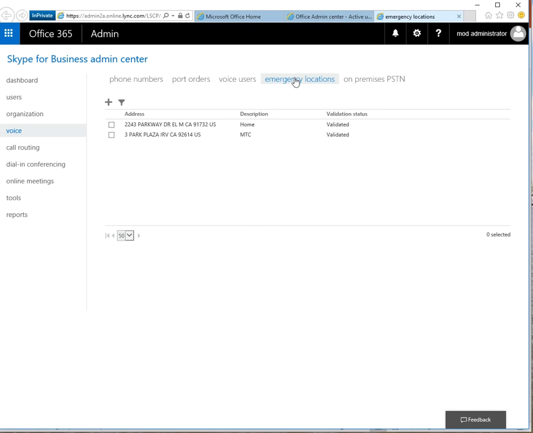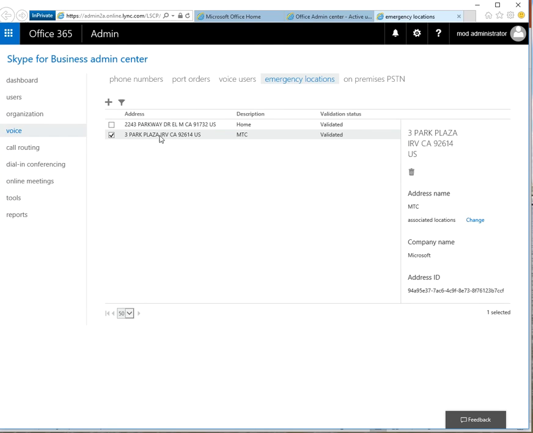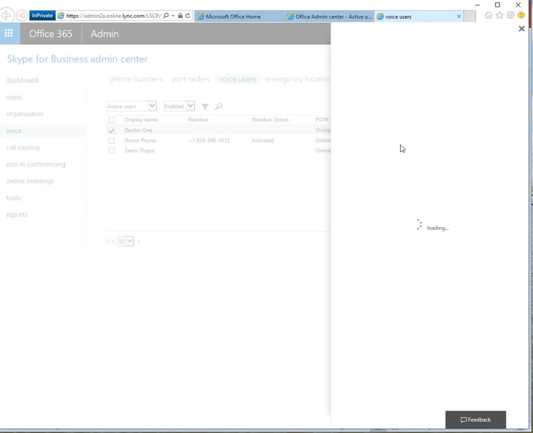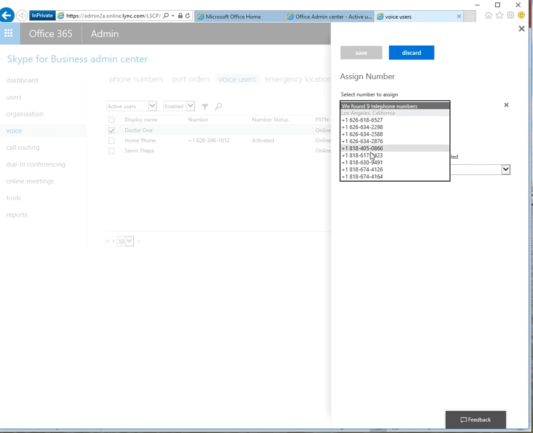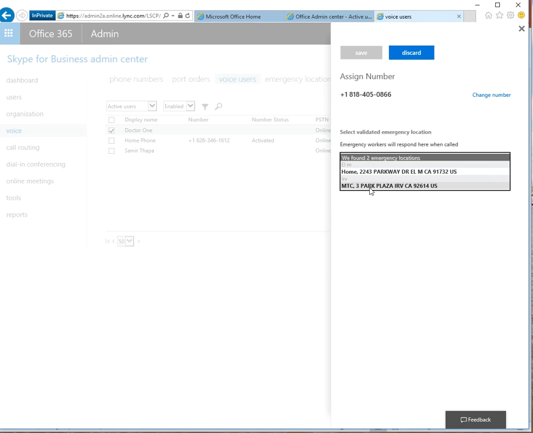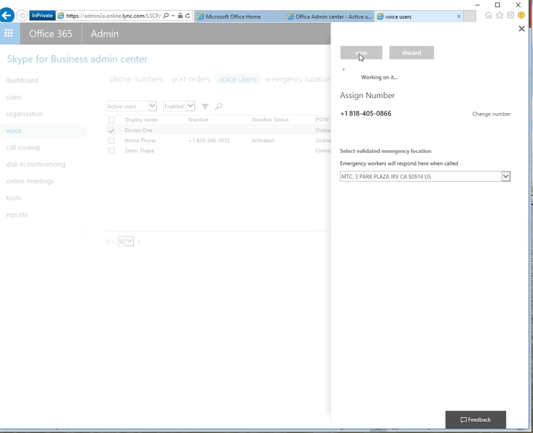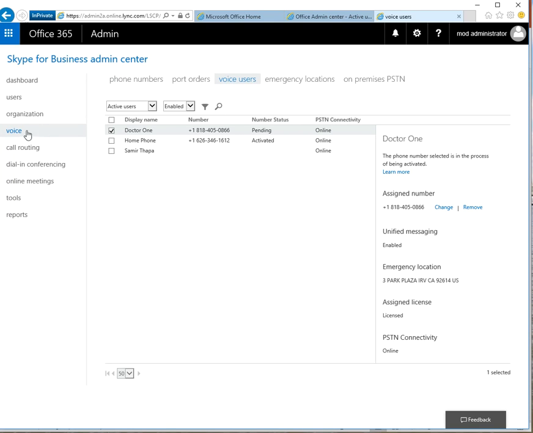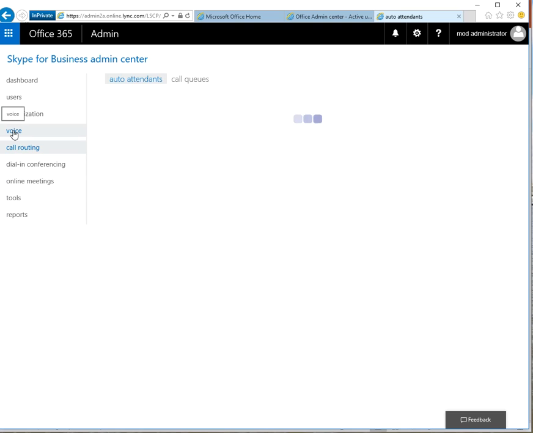Once you save, go to emergency location. Now you have this address that you just saved, and you go to voice users, where the user is created as Dr. One. Remember, we created that. Go to assign number, and you assign what number you want. Let's say I want to assign this 818 number and MTC, and I want to save this number. So successfully saved.